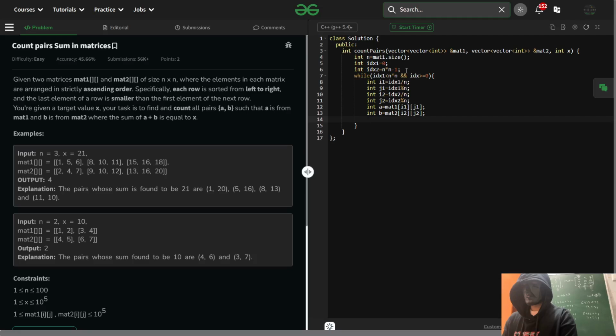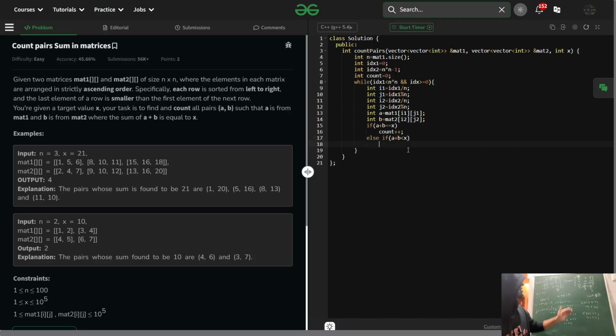Okay, one variable we'll take will keep track of the number of pairs. So we'll take count, initialized to 0. We'll compare if a plus b equals x, which is the target given in the question. If that is there, we'll have to increase count. Else if a plus b is less than x, meaning this element plus this element is less than x, so we need to somehow increase it. This is in increasing order, so we need to point the index 1 to the next. So we'll have to do index 1 plus plus.